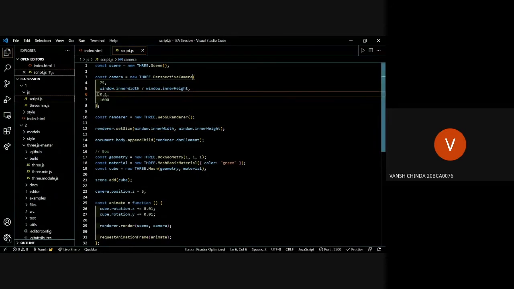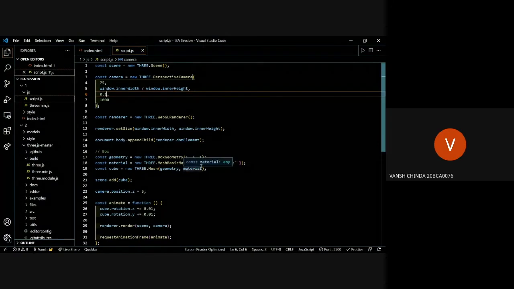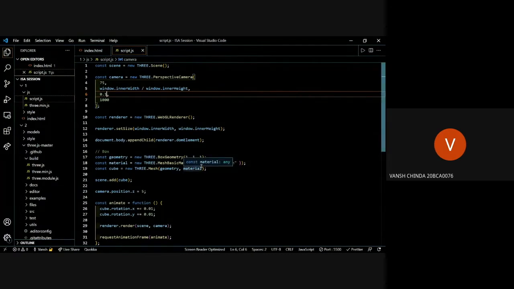Okay, so the other two parameters are near and far. These are the camera frustum near plane and camera frustum far plane. This is a little complicated, so I'll try to explain it simply.